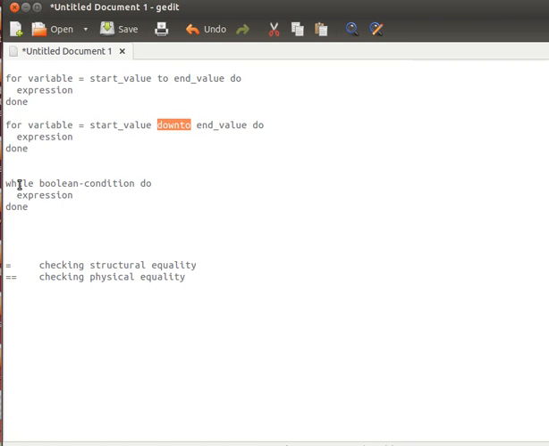Whereas for the while, we have the while keyword, a boolean condition, so not a variable, just a boolean condition, one or more conditions of course, do, and then one or more expressions, and then we end it again with done, similar to the for loop. So for variable, to, start value, end value, do the following one or more expressions, done. Likewise for downto instead of to, and then for the while loop, while condition, one or more conditions of course, do some expressions, and then the word done.